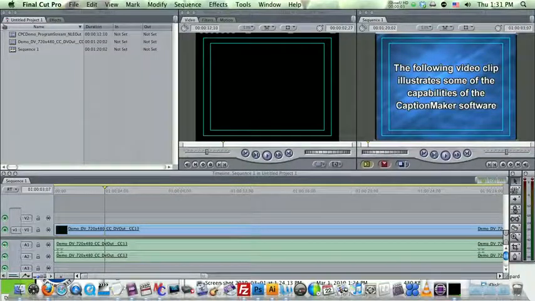Hi, this is Jason with CPC, and I wanted to talk about how the Black Movie workflow works to add the line 21 closed caption signal onto your video file. I'm doing this demonstration in Final Cut Pro, but it's basically the same idea if you're using another NLE such as Video Toaster, Premiere, etc.